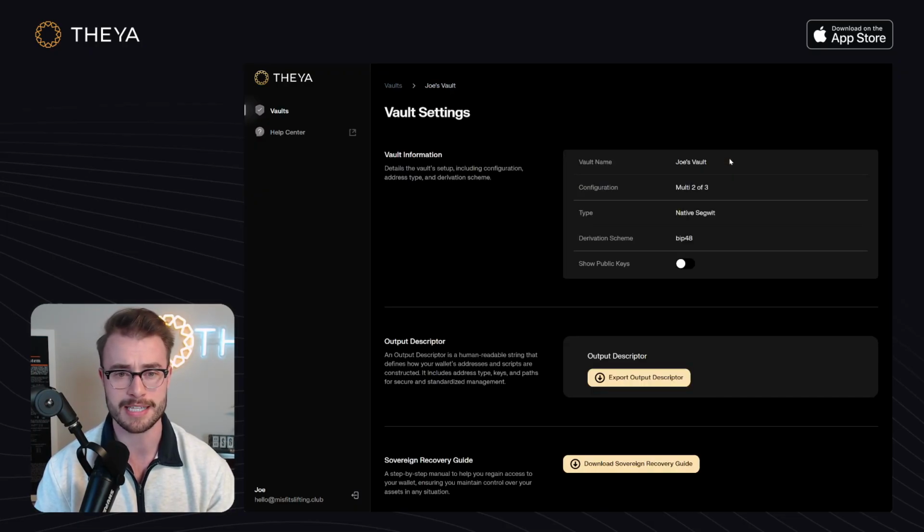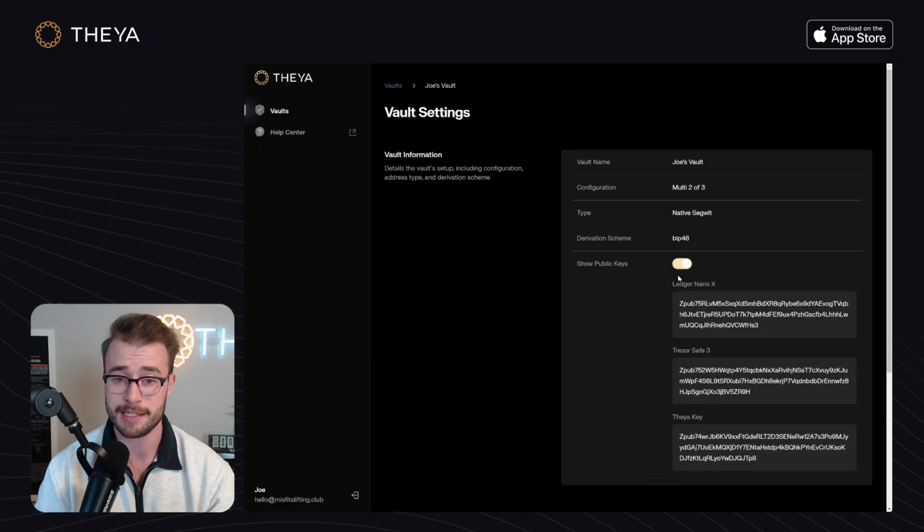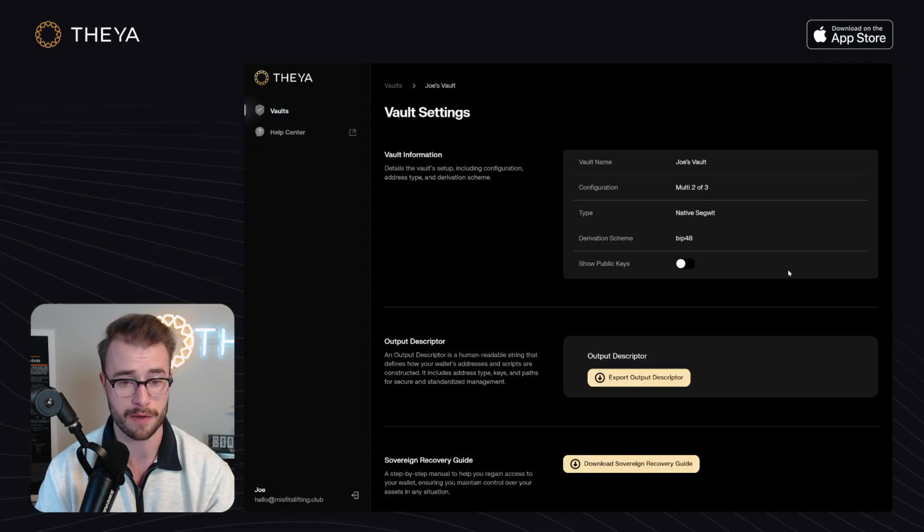You could also go into the settings page where you can see all different types of vault information. So the name of the vault, the configuration, so multisig, 2 of 3 multisig. It's a native SegWit vault with a BIP48 derivation scheme. And you could toggle show public keys to see the public keys associated with the vault with every single one of your hardware devices.